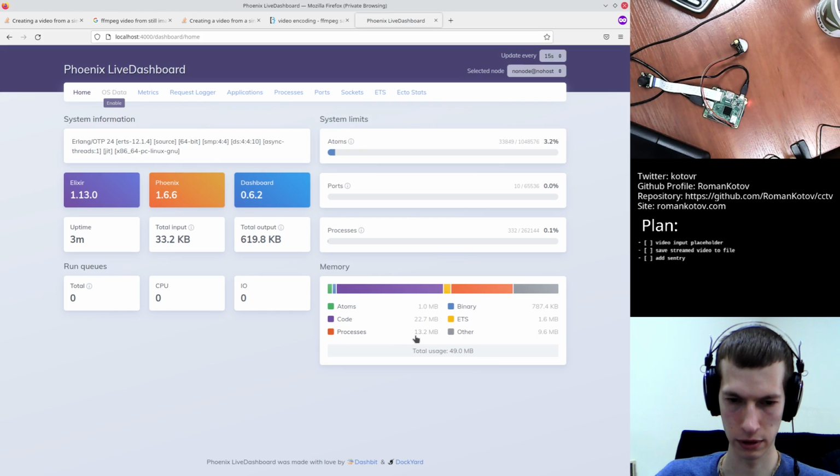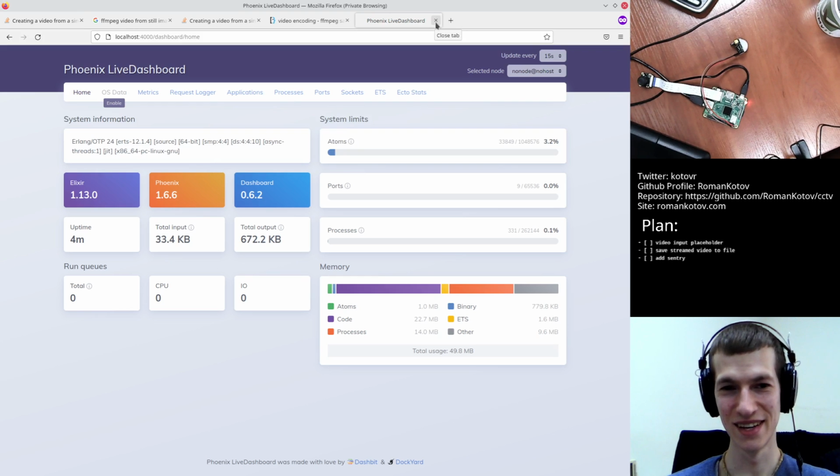We have only 332 processes right now, and the whole application takes about how much? Where do we have it? Okay, so it's about 50 megabytes of RAM. Everything that we have inside it, those 300 processes and extra stuff. So yeah, it's like a hobby to program in it.